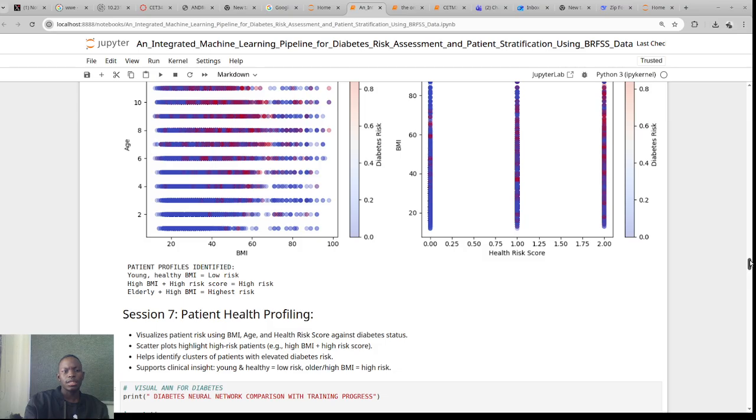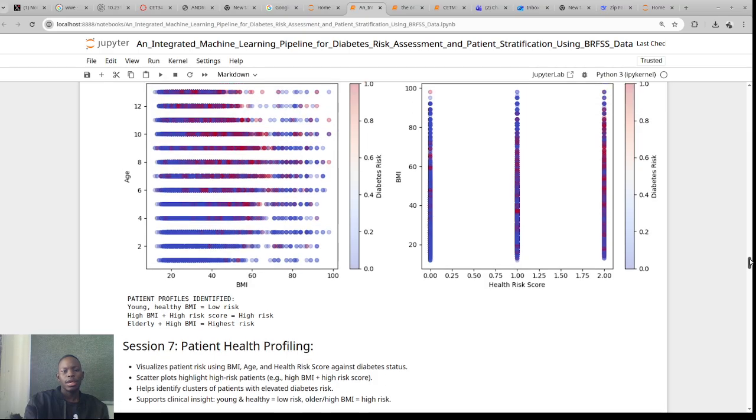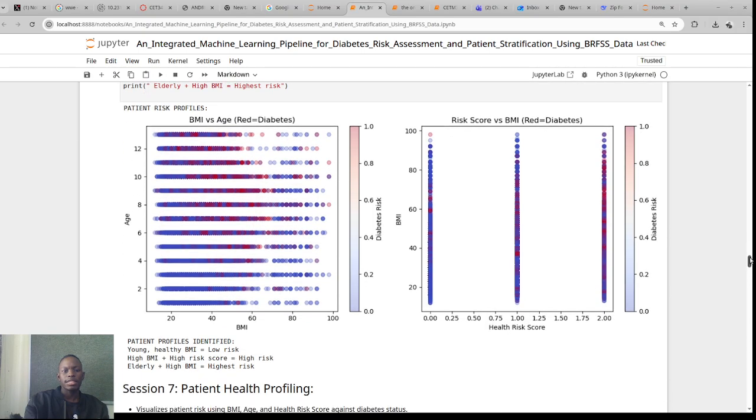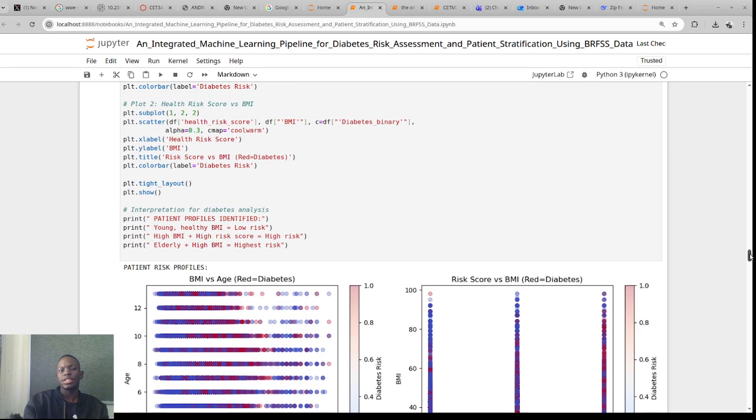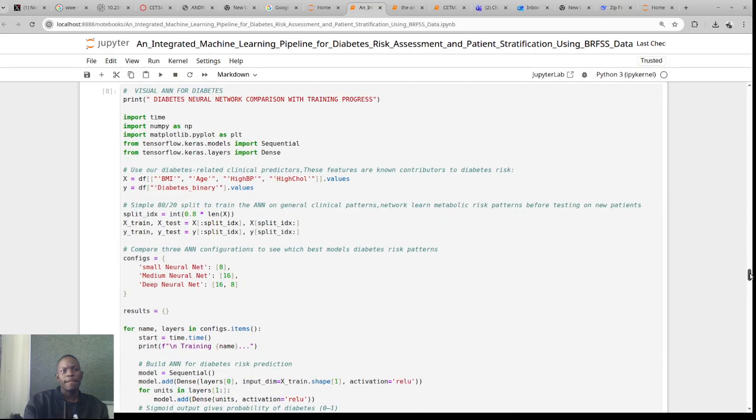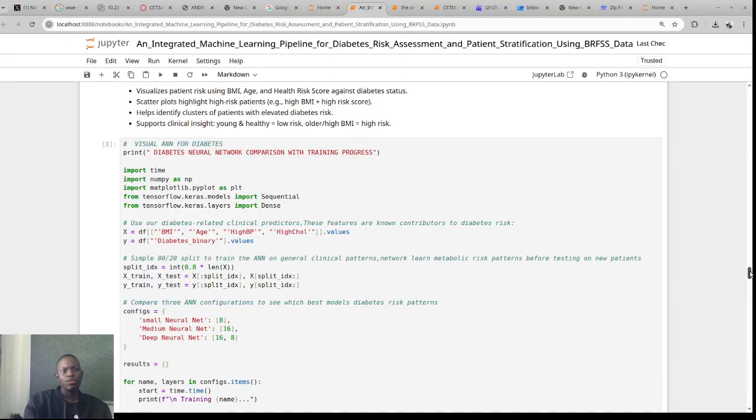supporting clinical insight among the young and healthy, low risk, and older, high body mass, and high risk, as we have just shown here, according to the age, the health risk and body mass index, indicating that those that are young are less likely to be diabetic, and those that are older are more likely to be diabetic or affected by diabetes. As we move on to the next.